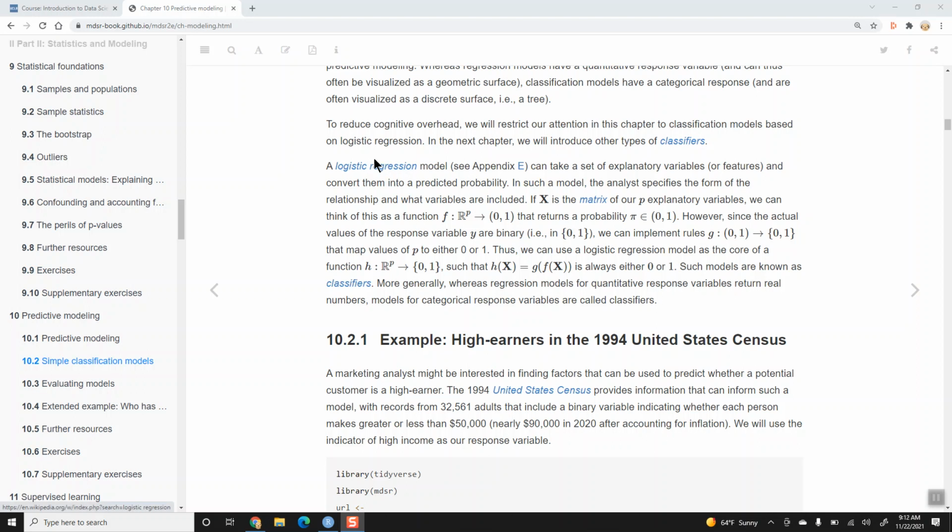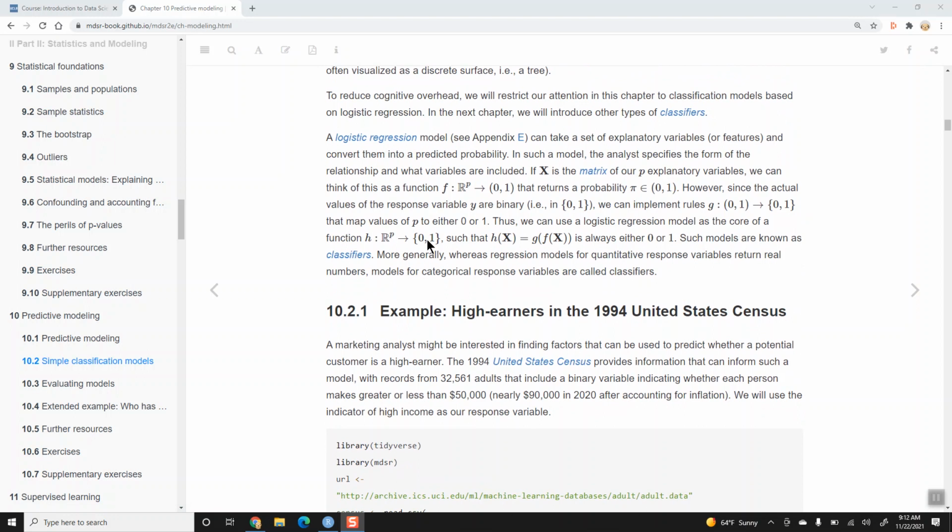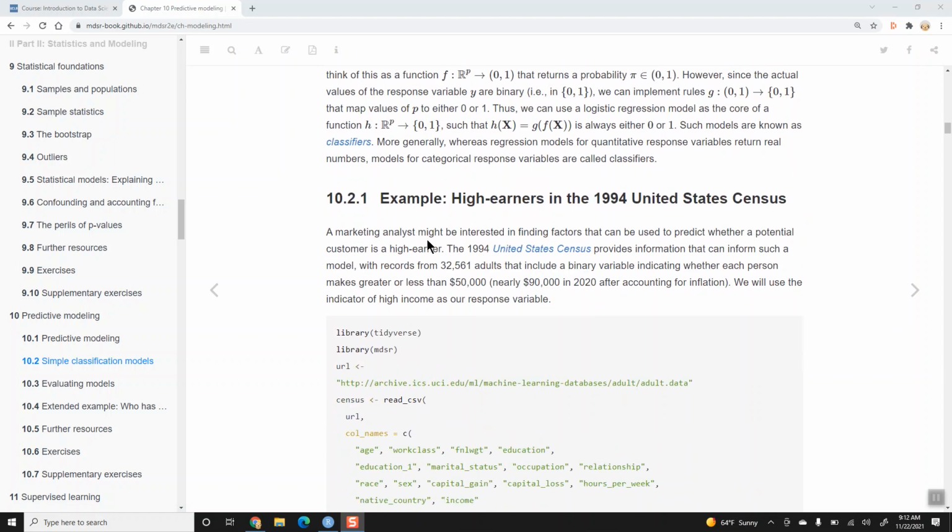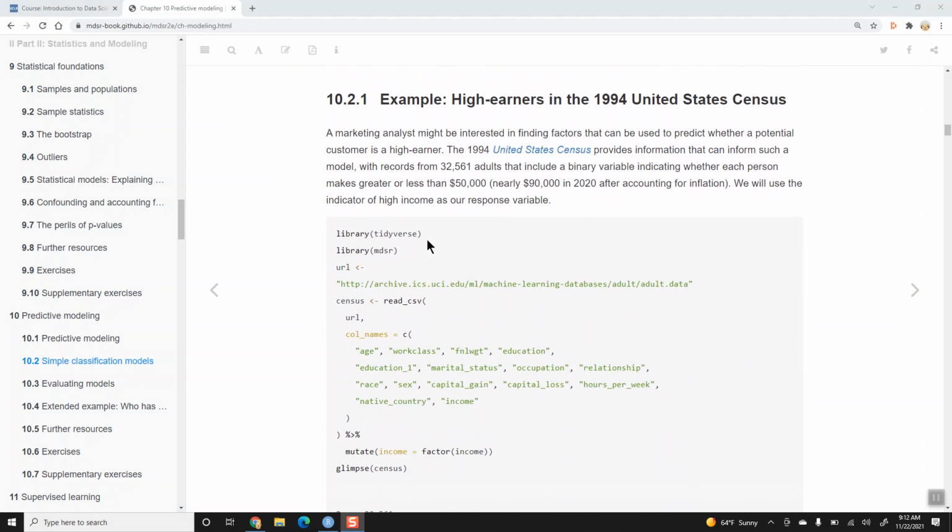A lot of these topics are covered in different sections in the textbook. So if you want to learn a little bit more about logistic regression, you can go to Appendix E as well. I also posted a small handout about it on CCLE.